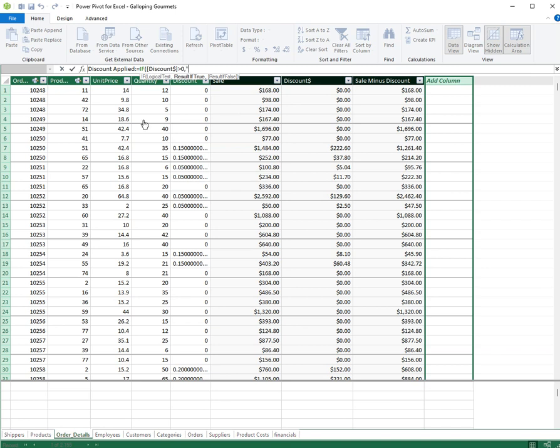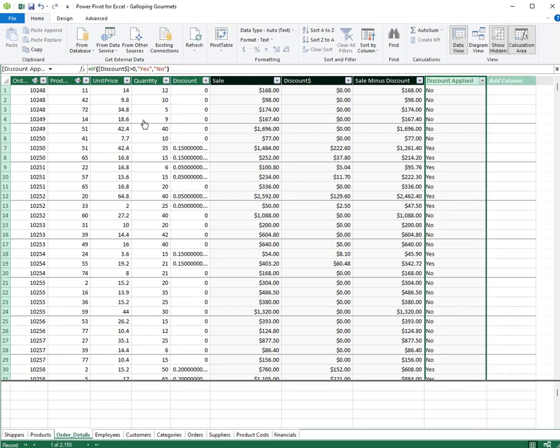Then I want to say yes, a discount was applied, comma, but if it's not greater than 0, if that's false, I want to show no, a discount was not applied. And because yes and no are text, they have to be inside of double quotes. I'll close the bracket, though I probably would get away without that, and I'll press enter. And so because I put discount applied colon equals, it knows that that's the column heading.